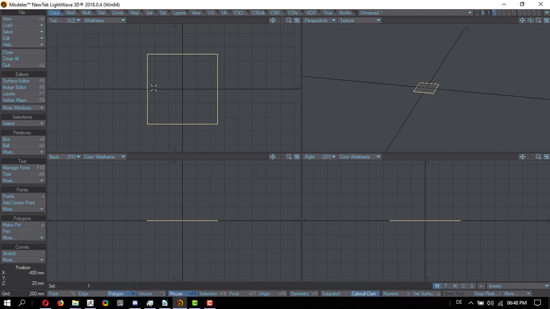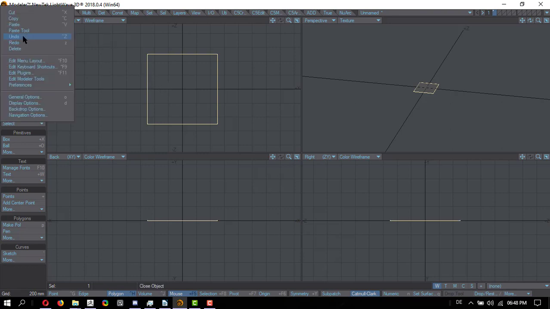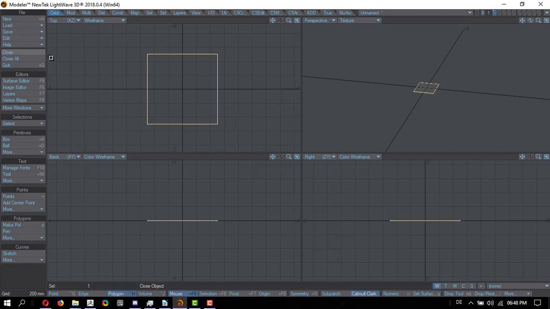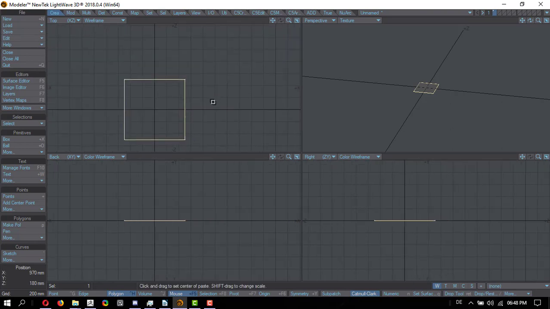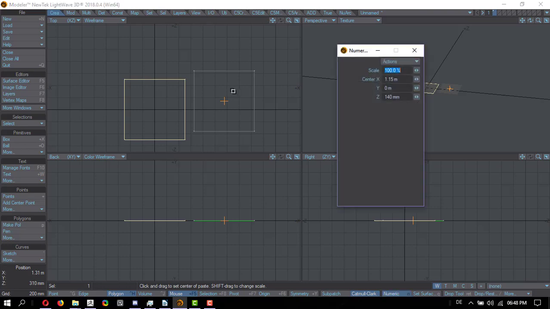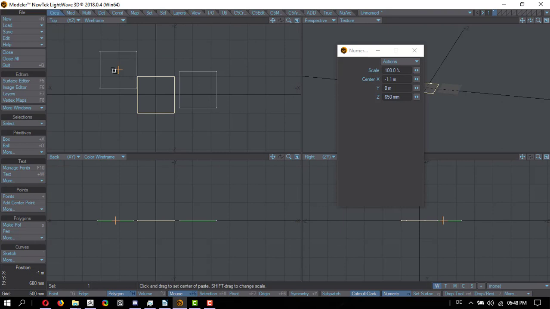So if I Control-C this and then go to edit paste tool, then I can just click to create a copy. If I open up the numeric panel, you can see I've even got control over the scale and the position. And if I right click, I can create another copy, move it around wherever I want it to be, another right click, and there you go. That is the paste tool. And it works really well.